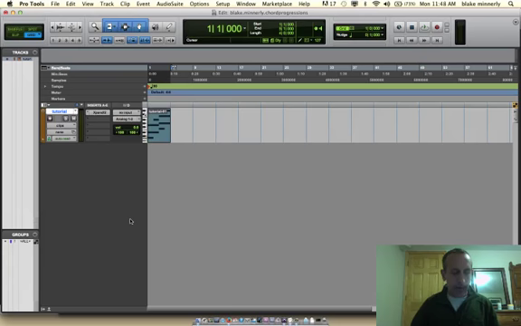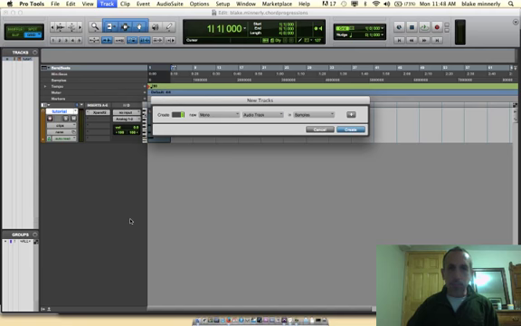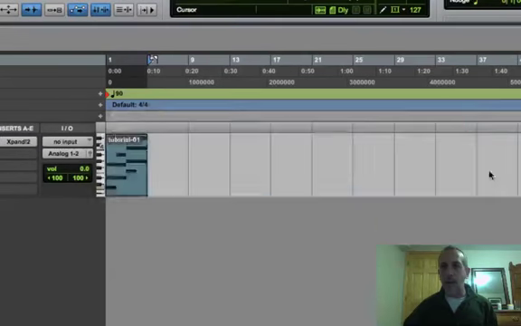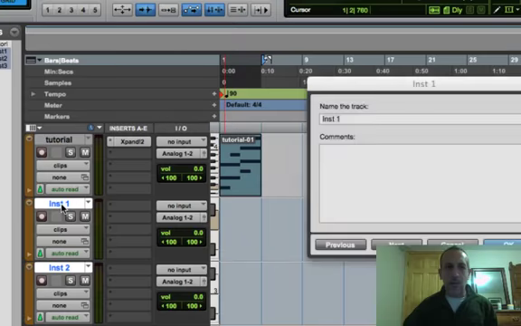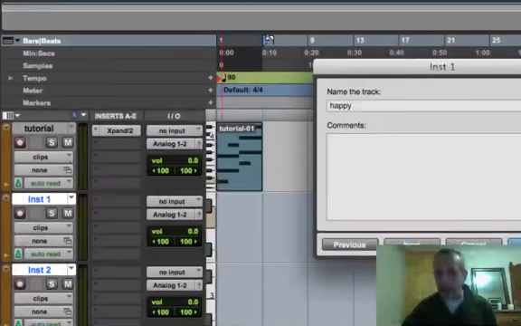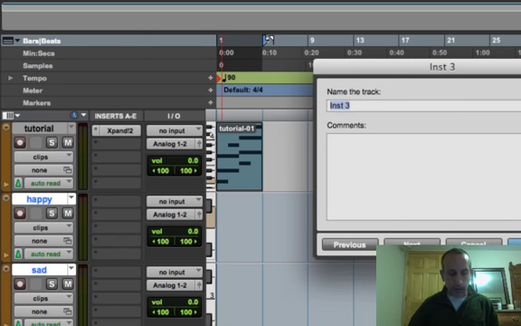So let's do that together right now. We're going to do Command-Shift-N, and we're going to make 3, see I just hit 3 there because it was already highlighted, stereo instrument tracks. And I'm going to hit Create. And then let's call the first one Happy. I can just hit the next button here to go to the next track. Let's call the second one sad, and let's call the next one mixed.